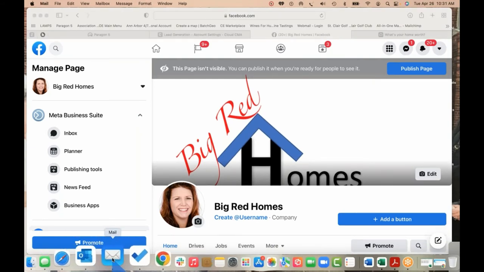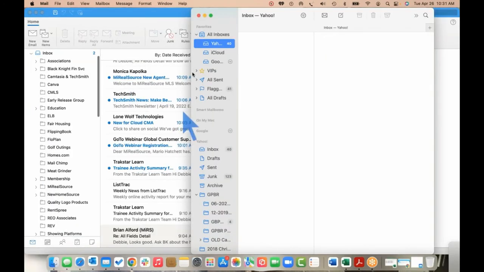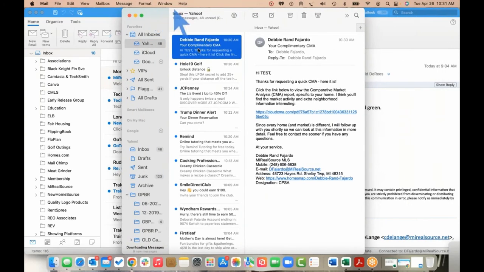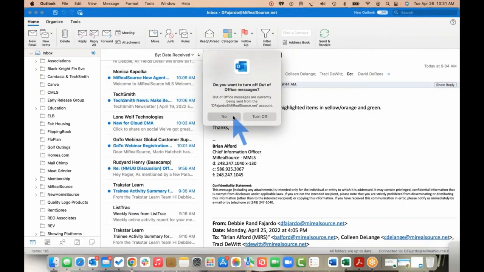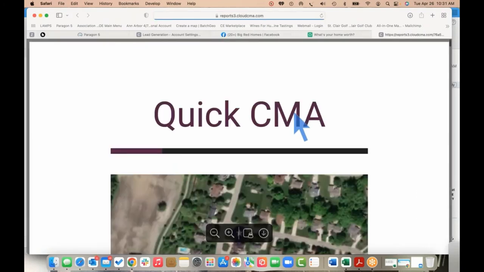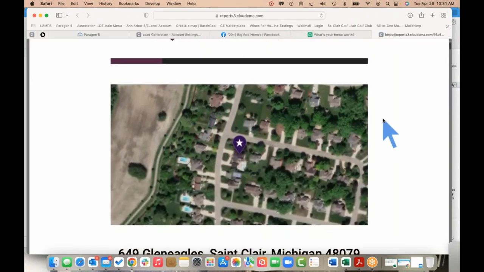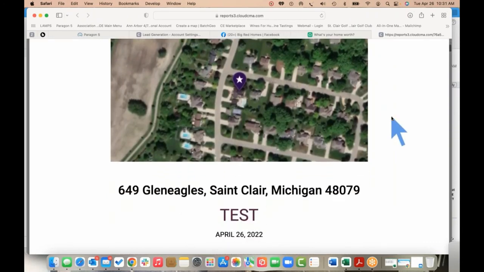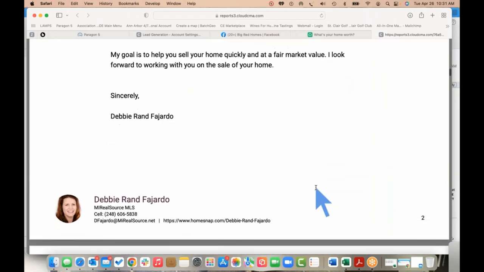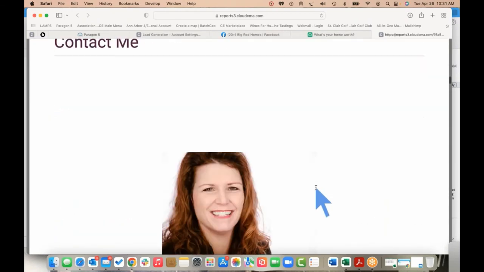Let's go ahead and open up this email. Here's my AT&T email. Debbie, your complimentary CMA. Hi, test. And this is the link. It's going to be a quick CMA, and it's going to be the same colors that you had previously. There's the address, the name. Dear test. So this is what I have mine set up to be. Contact me page.